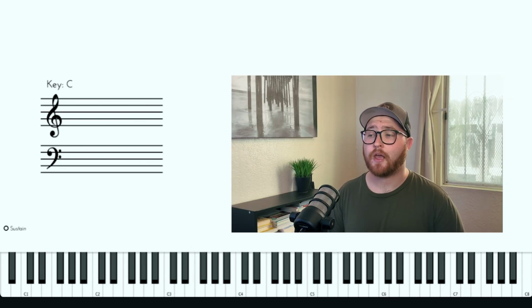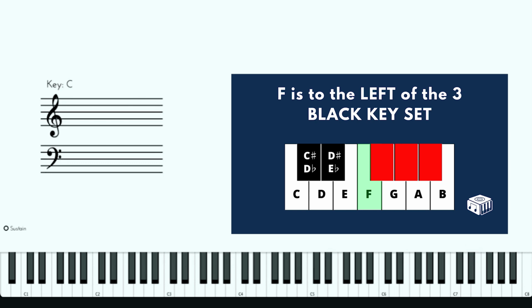Now we have F. F is going to be to the left of the 3 black key set. Here's our 3 black key set again. F is to the left. All right, so now let's go ahead and find all the F's.